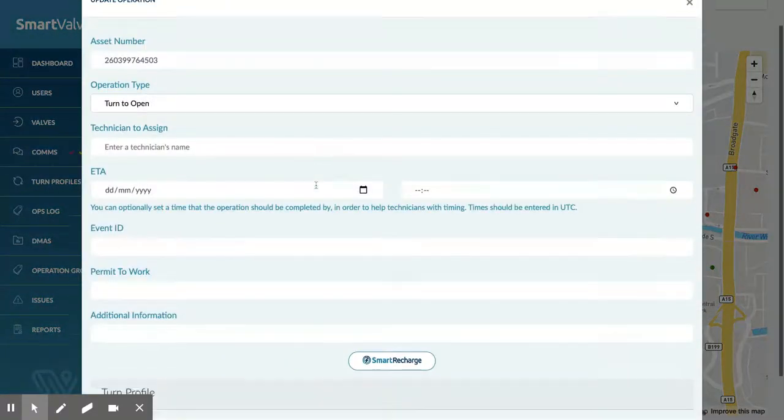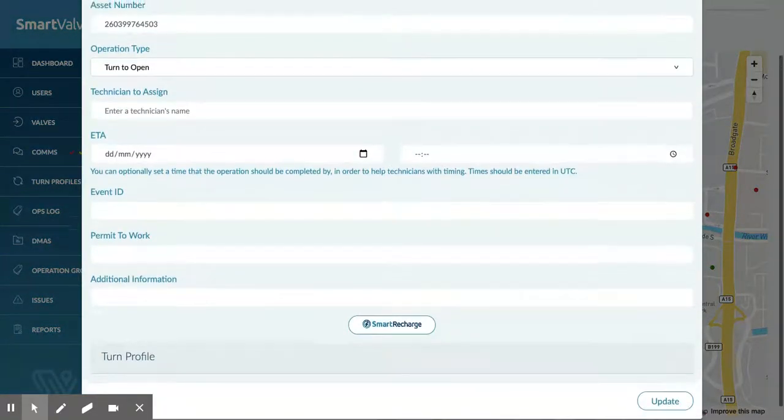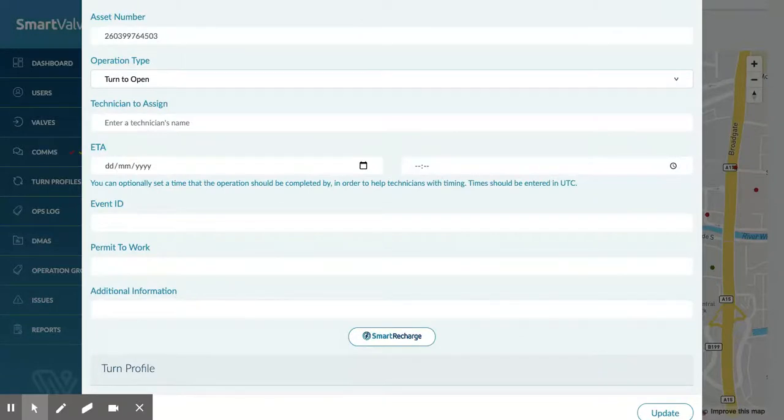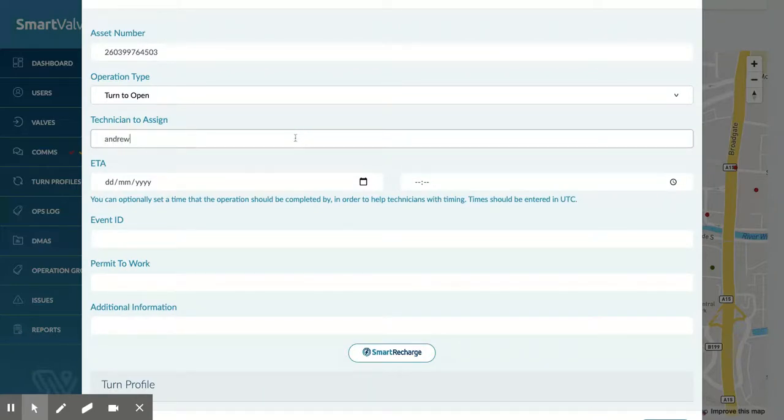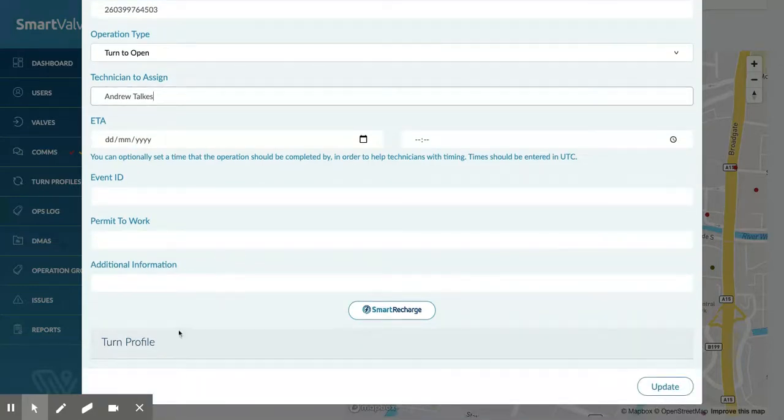So if you go in and edit, you can actually put in all the information in here that you want in terms of who's going to be doing this. So I would type in here the technician's name. So I'll put my name in there. We can still put the estimated time that we think the operation should be done. We can add event IDs, permit to work information, and we can add turn profiles in here as well.